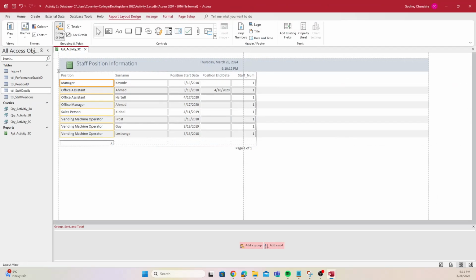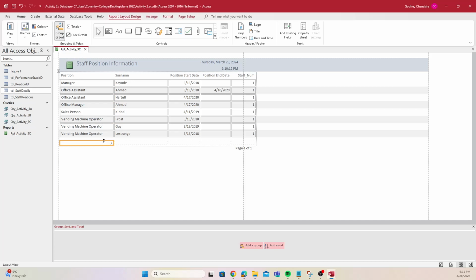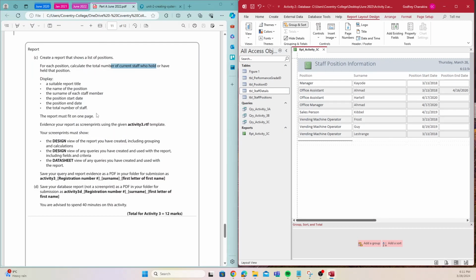If it's not shown, I'll maximize my screen. You make sure you're in report layout design, you click group and sort. We're going to delete this box, we don't need this box. Now here, make sure that your report fits onto one page. Even if your report is perfect, the best report in the world, if it doesn't fit onto one page, you're not getting your marks, because they made it explicitly clear the report must fit on one page.